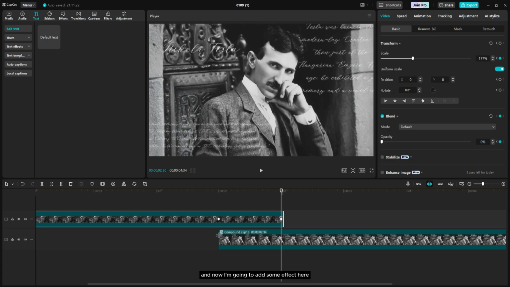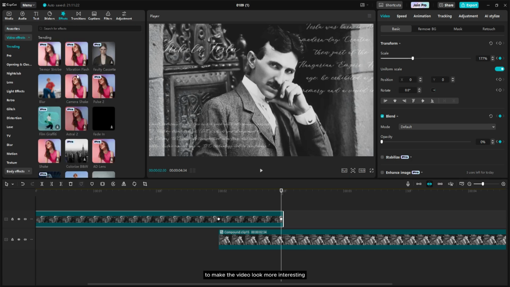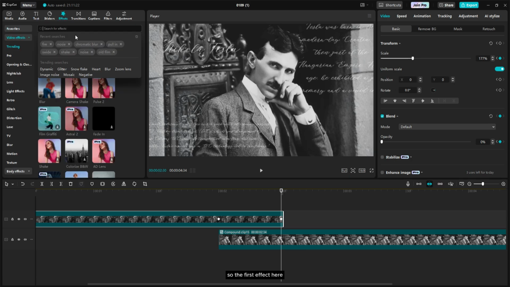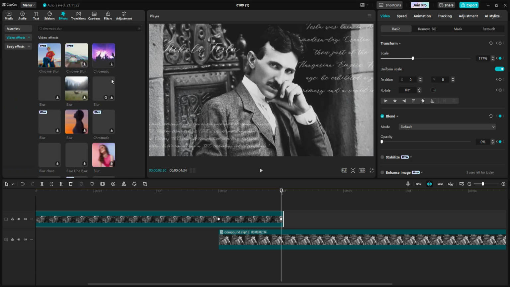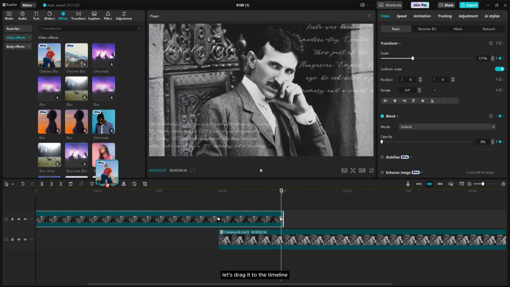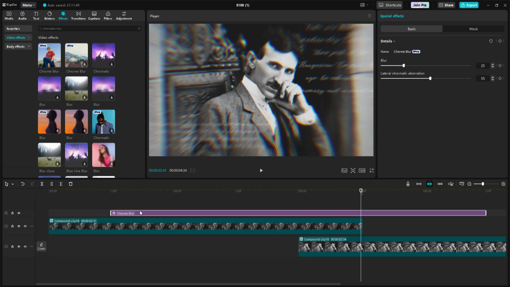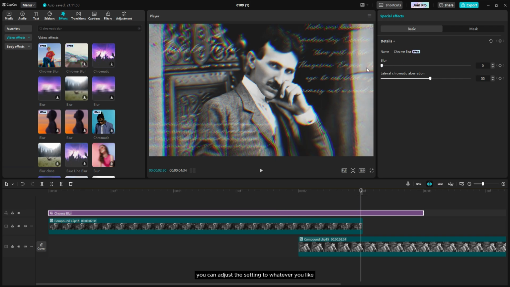And now I'm gonna add some effect here to make the video look more interesting. So the first effect here, I'm gonna add a chromatic blur effect. Let's drag it to the timeline. And then you can adjust the setting to whatever you like, or you can follow my setting here.